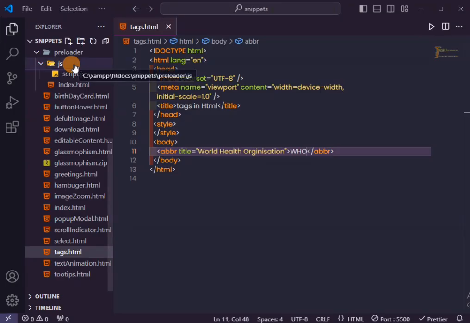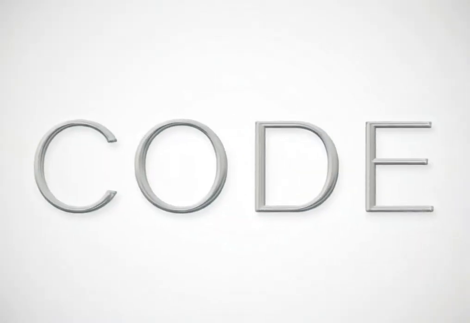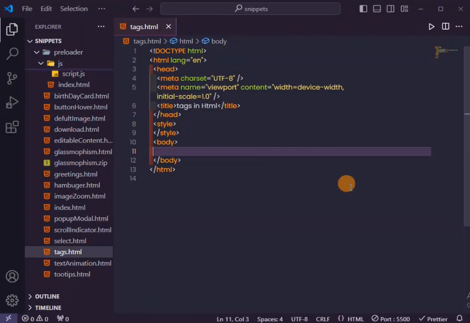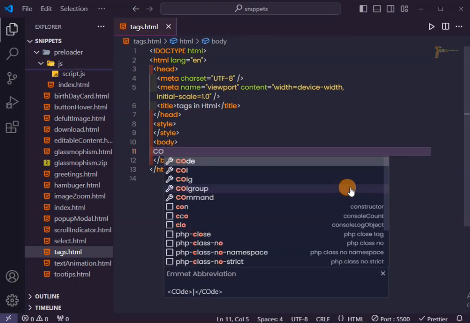ABBR tag. So the next one we are talking about now is the code tag. The code tag is used anytime you are writing something for a programming language or computer code, to explain the computer code. So this is how it's written. You write the code tag like this.